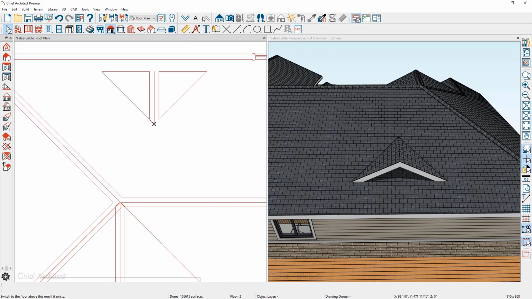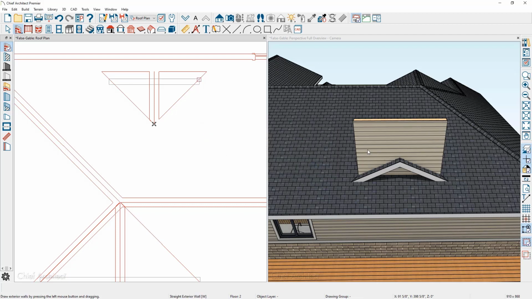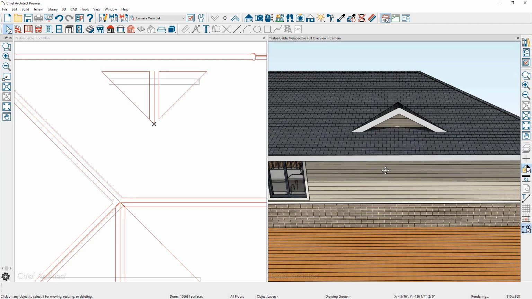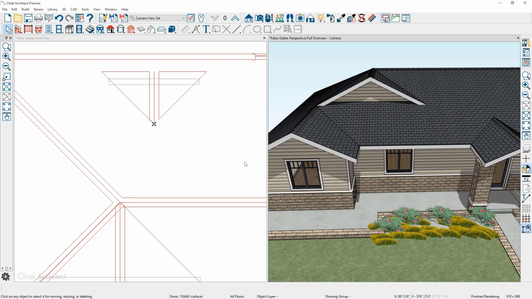Then repeat the process to draw the wall: up in the attic, toggle on F9 to see the roof planes, use the wall tool, and click and drag just inside of the roof planes. The program's going to notify us. Typically you draw the walls on the first floor or on the main floor that you're working with. We'll go ahead and say OK, double click on the wall itself, and check roof cuts wall at bottom. And now you can see we've generated the small gable on the back and then the larger false gable on the front.